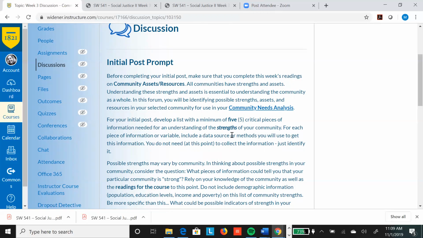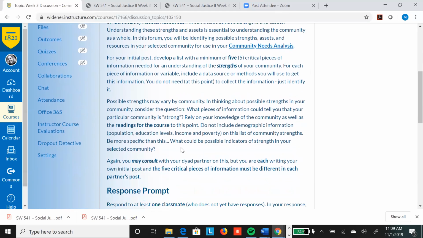Maybe in order to understand the experiences of homeless individuals in Philadelphia, you would do some kind of interview or focus group. So think about the data sources and the methods that you would use to get each of these 5 pieces of information. And at this point, you don't need to collect the information, just identify it.